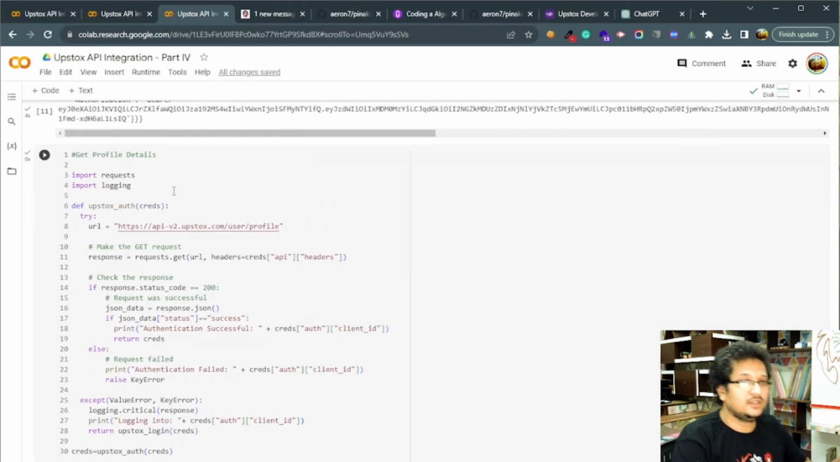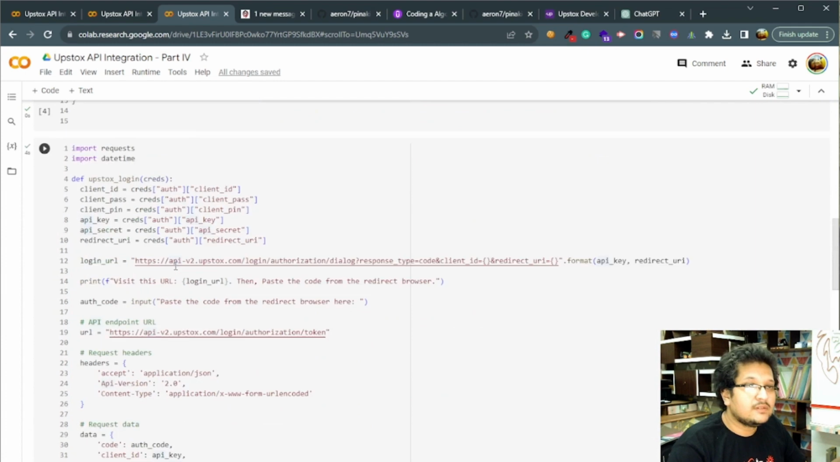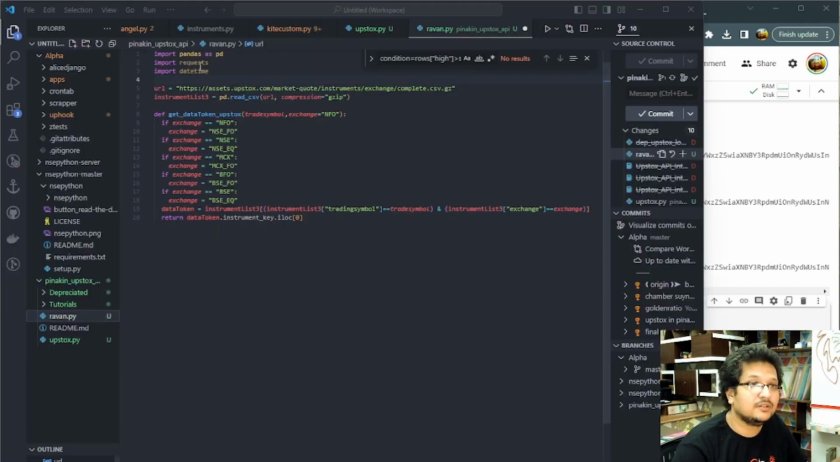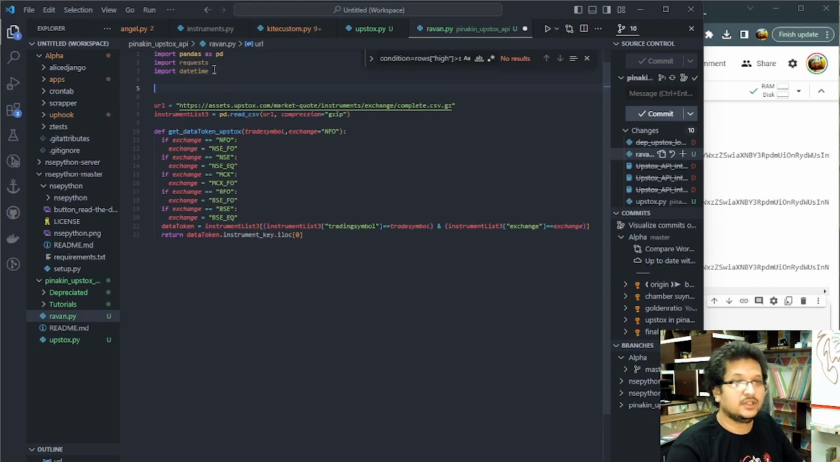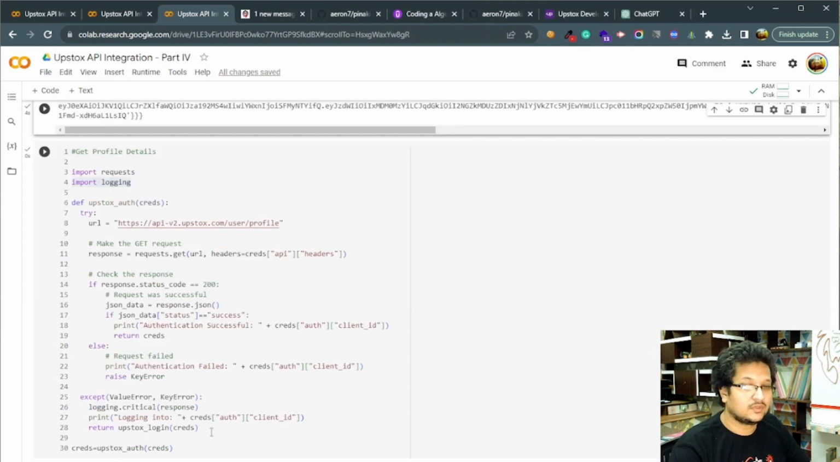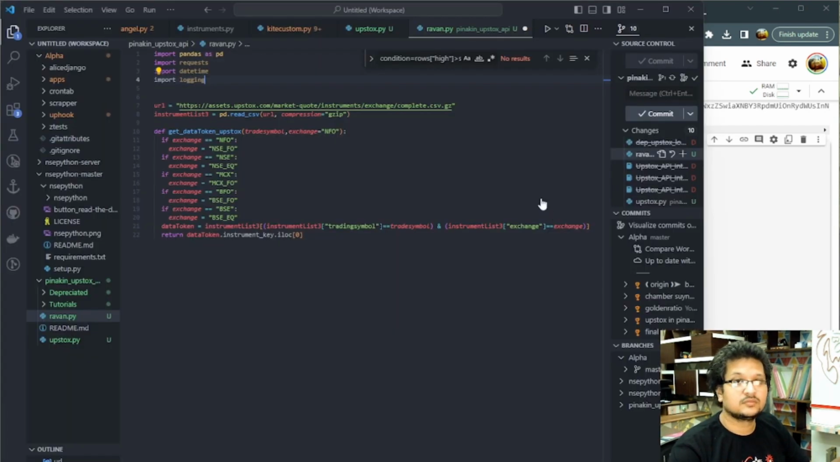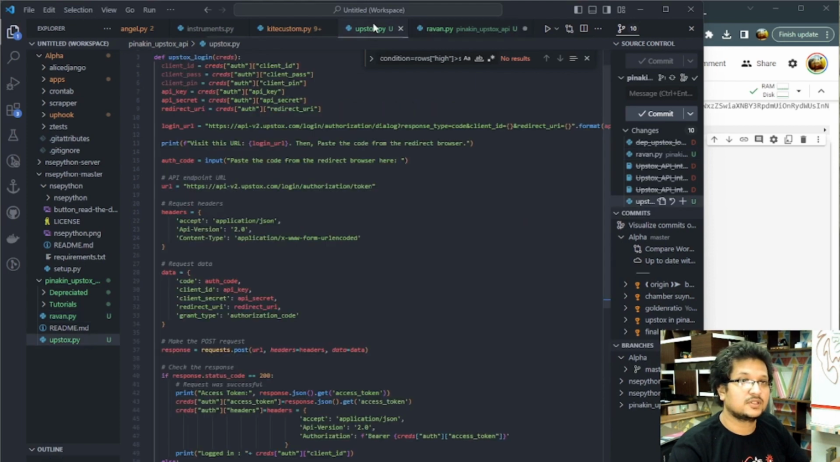Okay, it is hanged. Request, date, time. Always check what you are importing here, okay? Because you need to keep track of them, otherwise you will get errors when you do stuff. I add a new library named logging, so I am just adding it. And this is the new function. It will go to the Upstox.